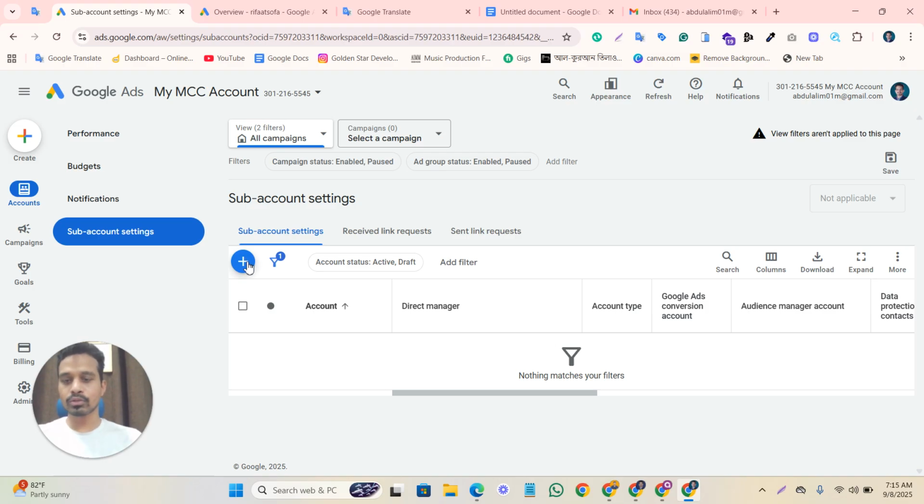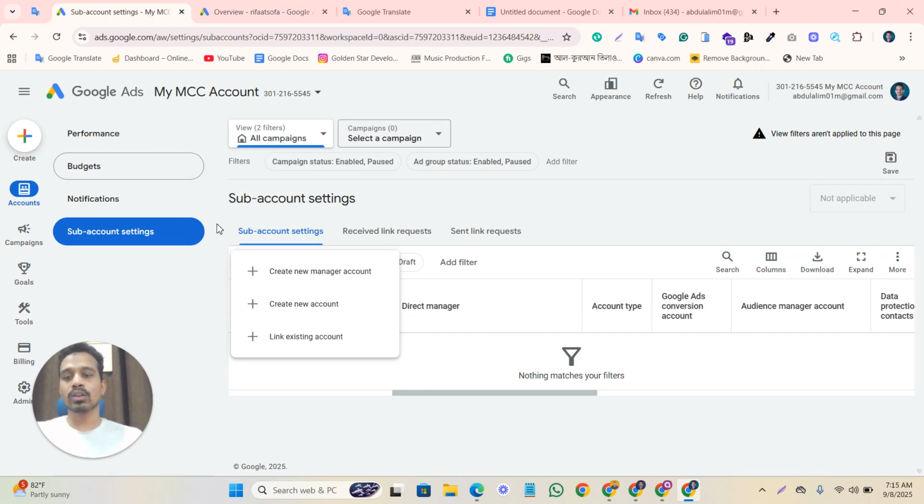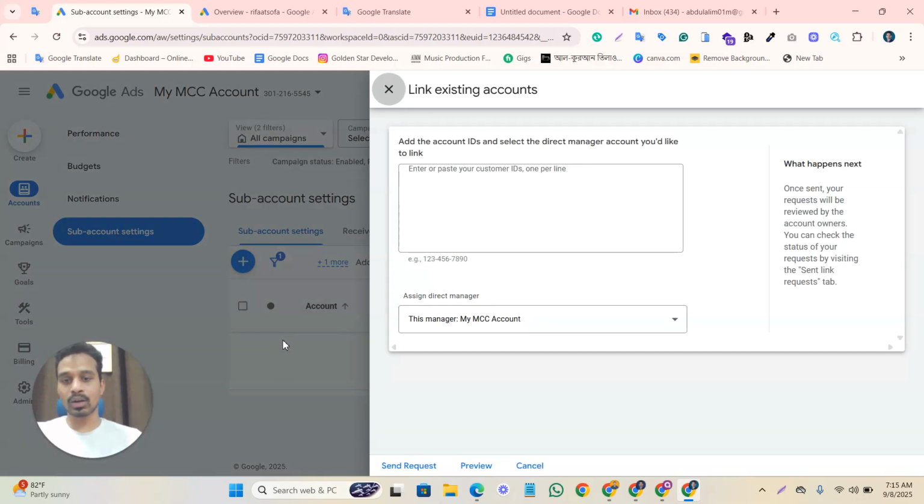I'm going to click on the plus option, and then we will link existing account, because it's an existing account. Already it's created. So this is the existing account, so I will click the link existing account.